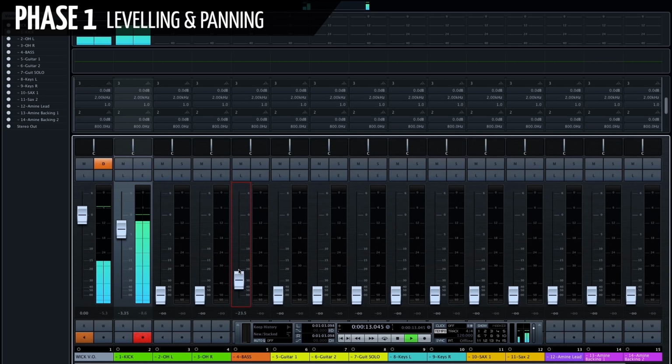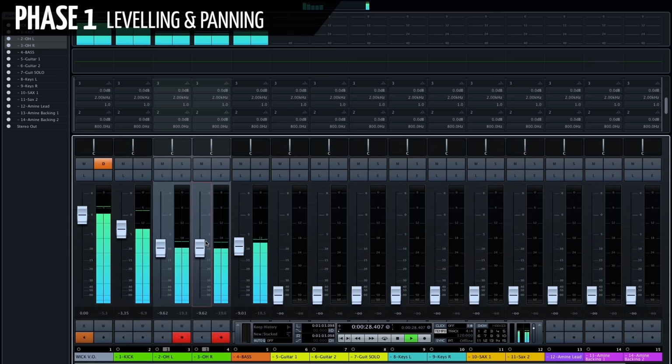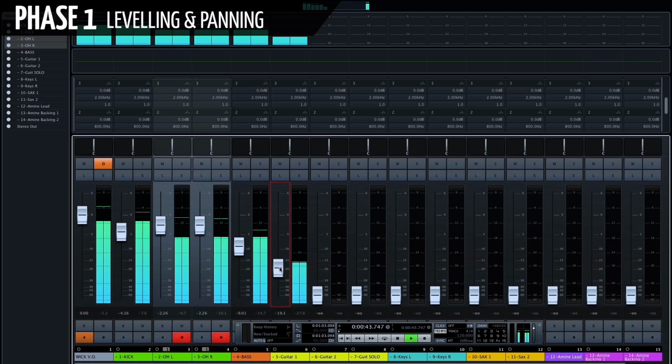So that's just bass and kick. Let's add in the overheads, and I'm first gonna stereo link them. So that means I can just control one fader to control both of the channels. We've got some guitar spill, but that's normal. Add some guitar to it.